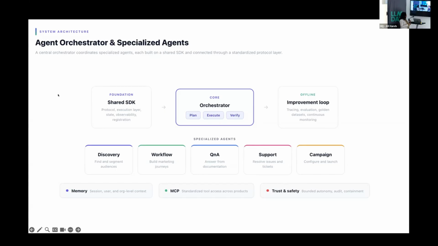And then the other thing that the agent orchestrator layer provides is a single SDK for all of the agents to be built. And the nice thing about this is that the individual agents that are being built don't have to worry about tracing or a lot of the infrastructure. The infrastructure comes from the orchestrator.